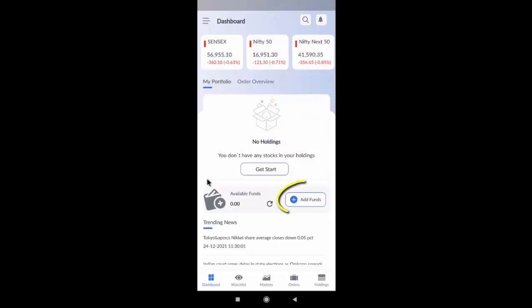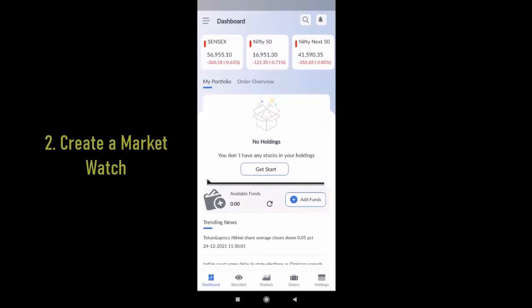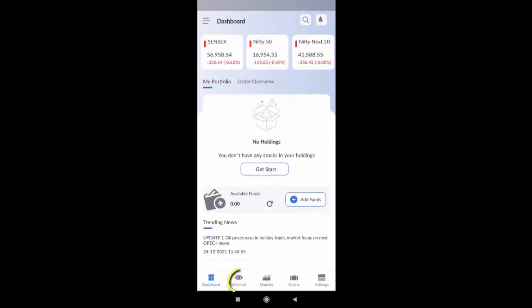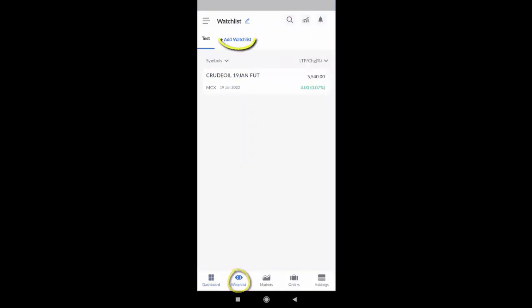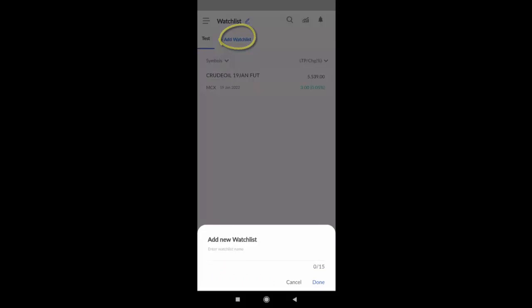If you would like to add funds, just click on the Add Funds button and you can proceed to pay in. I have already covered this in a previous video. Now let us check out how you can go about adding a market watch. In order to add a market watch, simply click on Watchlist listed below. Here, now you can click on Add Watchlist. Now, input a name for the watchlist, say Test GIGA, and click on Done.